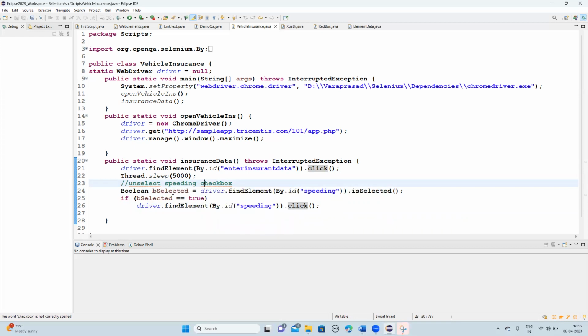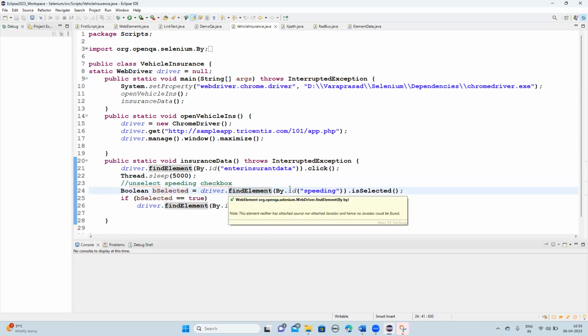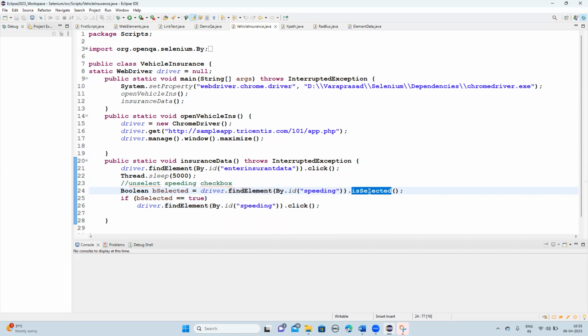For that, first we are getting the state of the checkbox. First, we are checking whether that checkbox is selected or not. See how we are checking that? By using the isSelected method. This method returns true if the checkbox is selected, and returns false if the checkbox is not selected. All of you clear how the isSelected method works? So this method returns true or false into this Boolean variable.